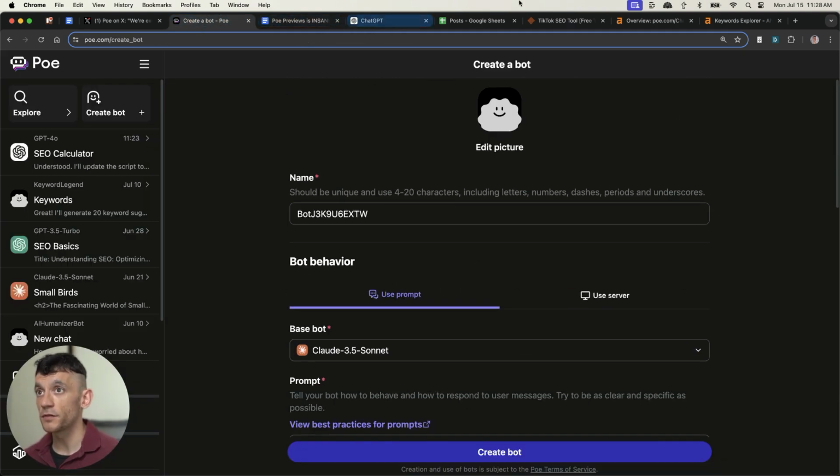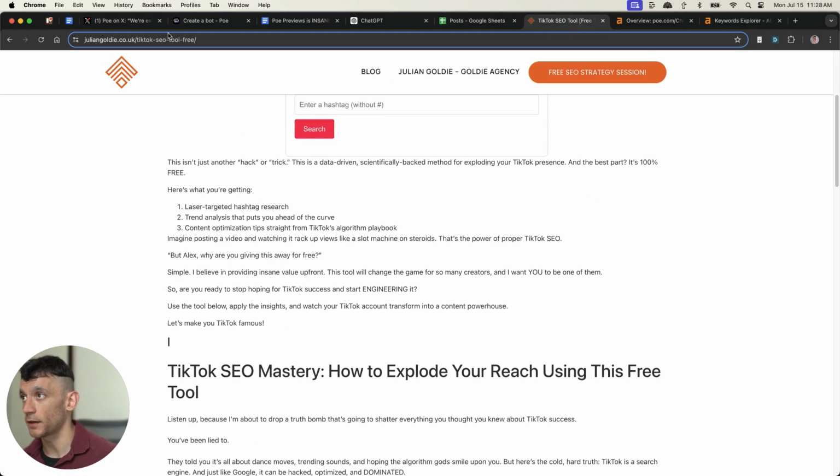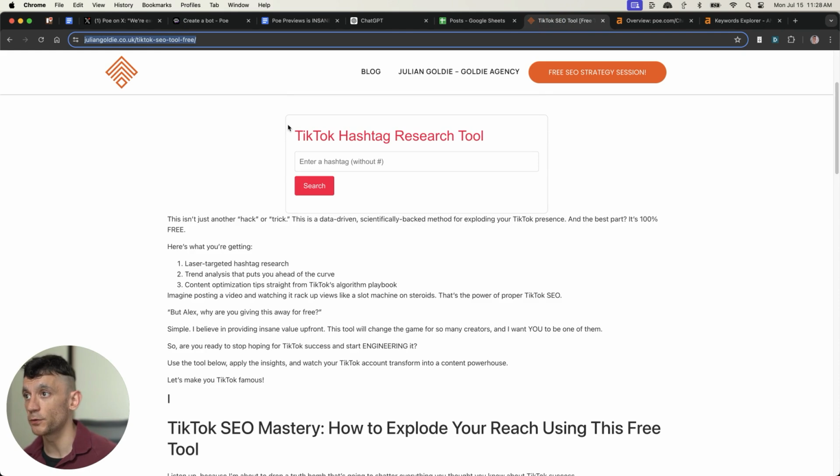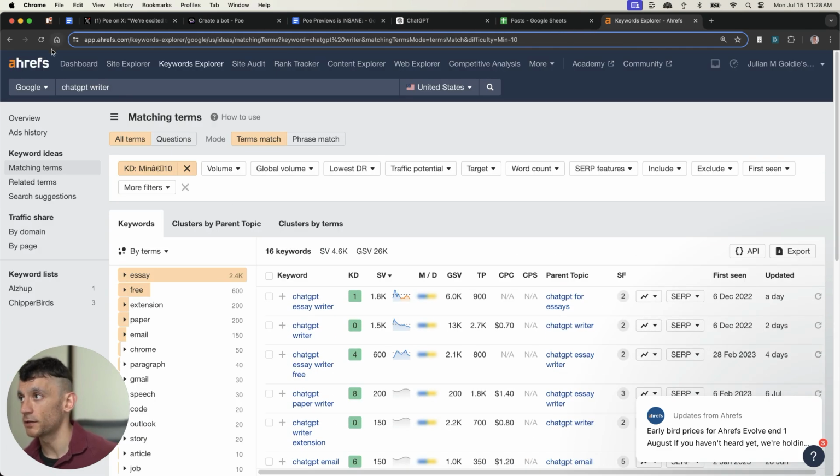Now, another use case of this is that you can actually rank your own website for these potential tools by embedding them onto your site, right? So for example, you can see this tool is embedded onto my site, and you could potentially rank for tool-related keywords. How would you do that?